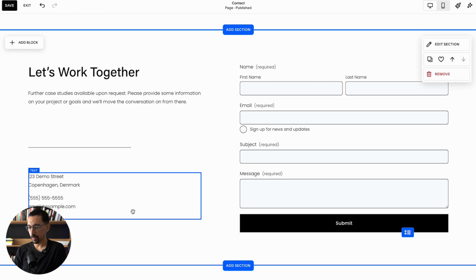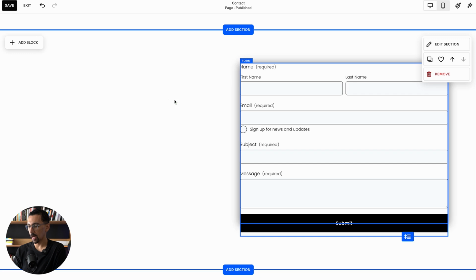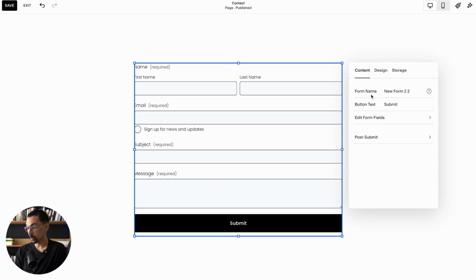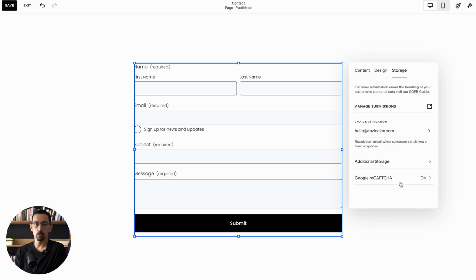Then from here, if I'm like, well, I don't necessarily need this info on this page, I can get rid of that. I could end up centering the form and I'll be good to go. The only thing you'll want to double check in on is this. You want to change the form name. You'll see it says new form 22. We'll want to change that. And then you'll want to double check all the storage settings that you set up. You'll need to reconnect Google, like a Google Sheet, make sure the email's correct and all of that. To make sure that this works properly from the start.